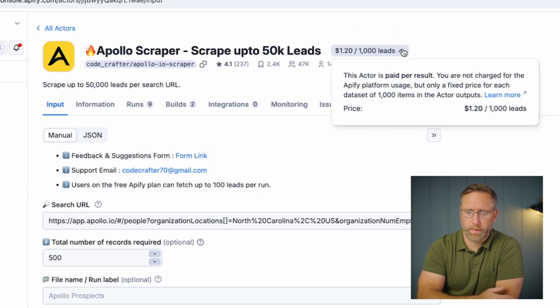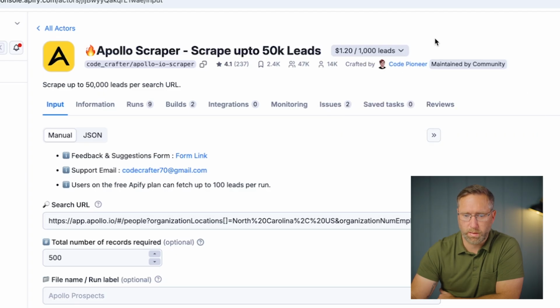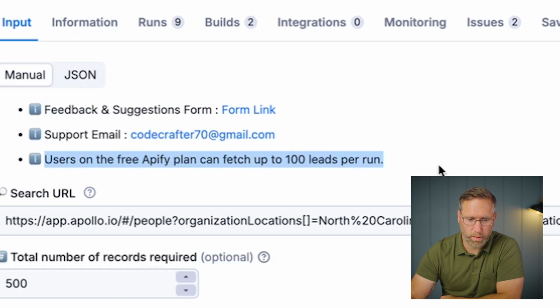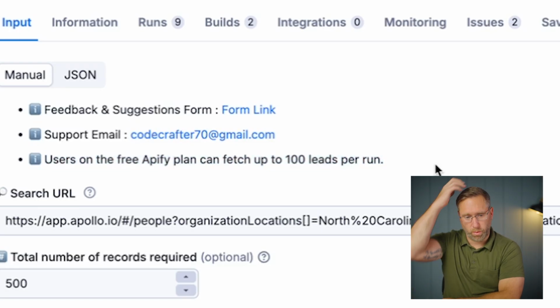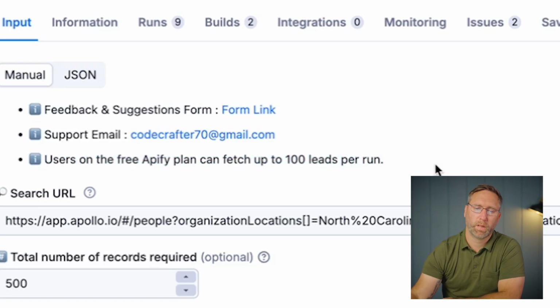All right, so there's also a couple more things to think about here. One, it says this actor is paid per result. You're not charged for the Apify platform usage, only a fixed price for each data set of 1,000 items in the actor's output. So that means every time you run this and get 1,000 leads, you're going to be charged $1.20. Now here's something else to be aware of. Right here, it says users on the free Apify plan can fetch up to 100 leads per run. So you can get around that limitation by paying for a basic platform fee.